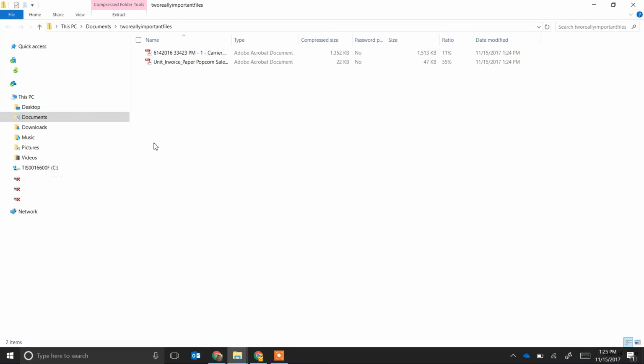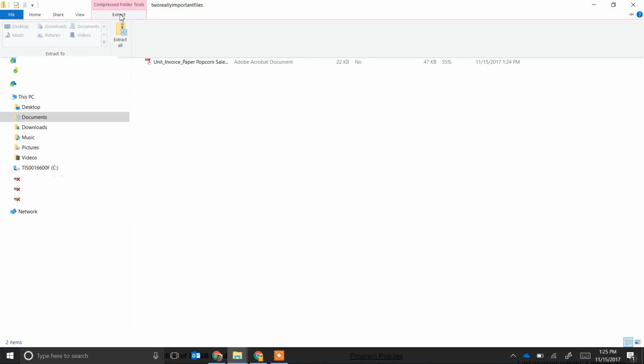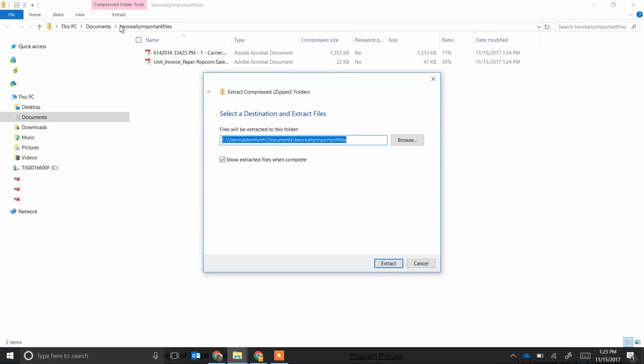So I'm using Windows 10, and when I clicked on the file, it brought up this. You may have to do it a slightly different way, but what you're getting at is you have to extract them. So you see this button here, it says extract. I'm going to click it. I'm going to do extract all. And then you can just do extract.